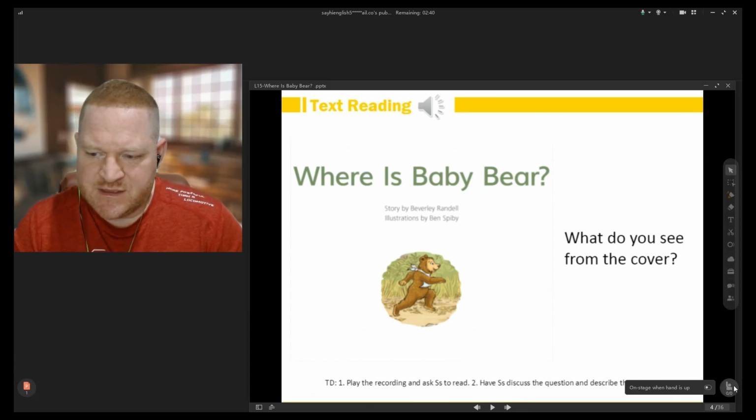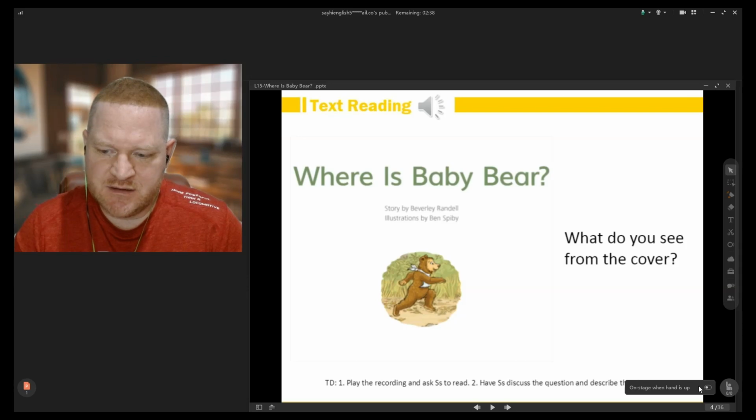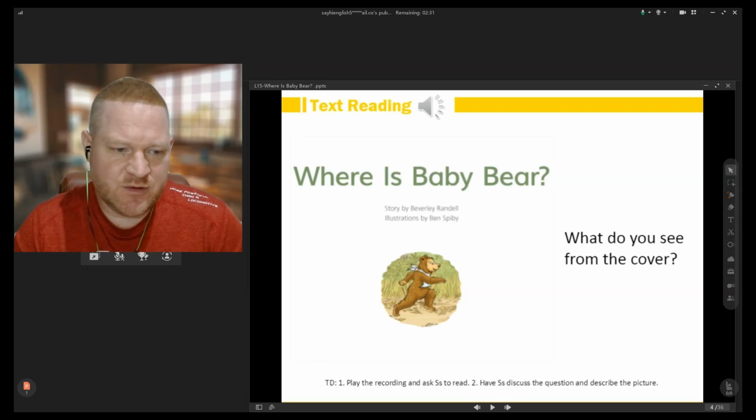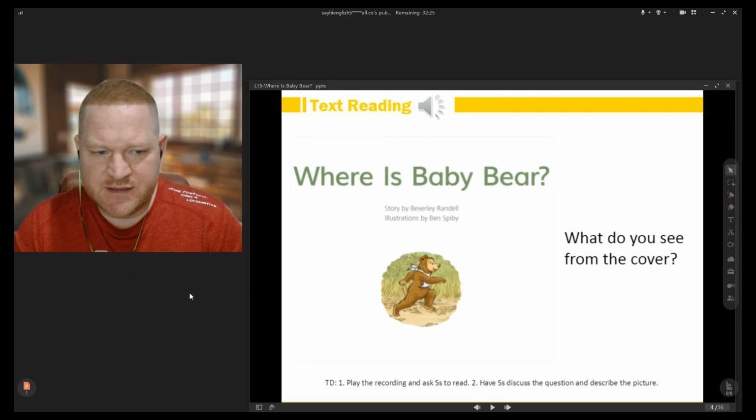We also have this on stage hands up button. You can click on that if you want to bring the child or your student on stage, so their camera will actually be displayed below my camera. You can reward them with the trophy and so on.